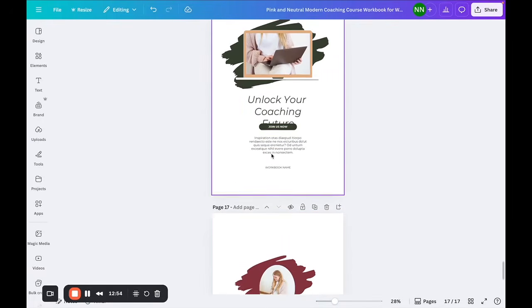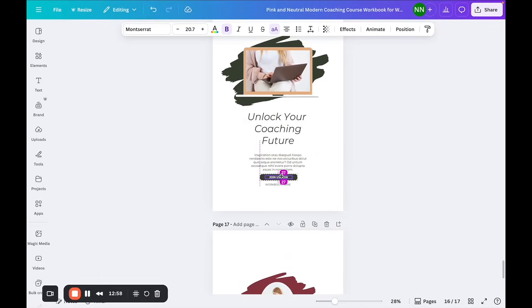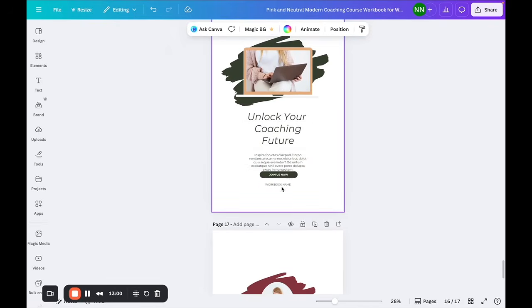Okay, and they do. So you see how this one has unlocking your coaching future, and it's a link to join one-on-one coaching. You want to have something like this. So just make a note that you want to have a next step page. And this next step page is for those who read the ebook. How can they get in contact with you next? How can they work with you even further?